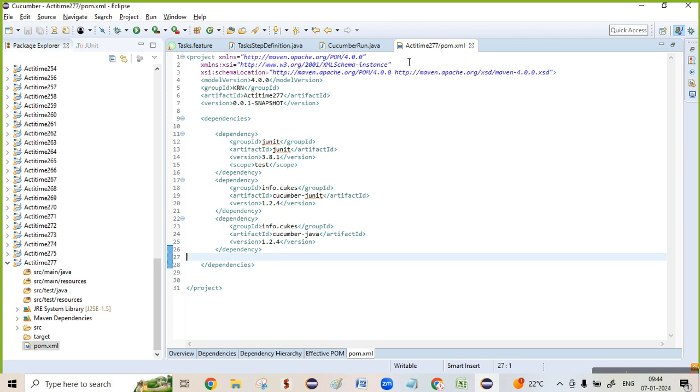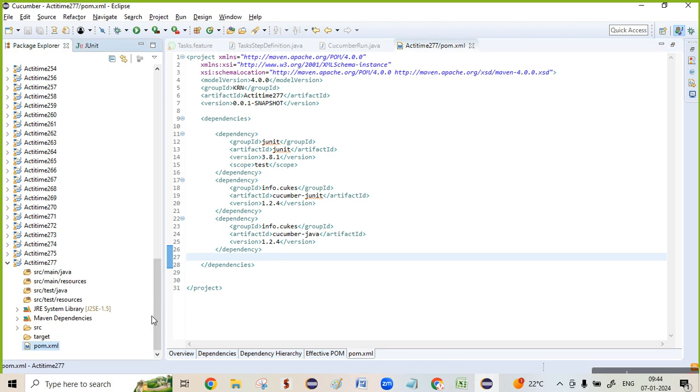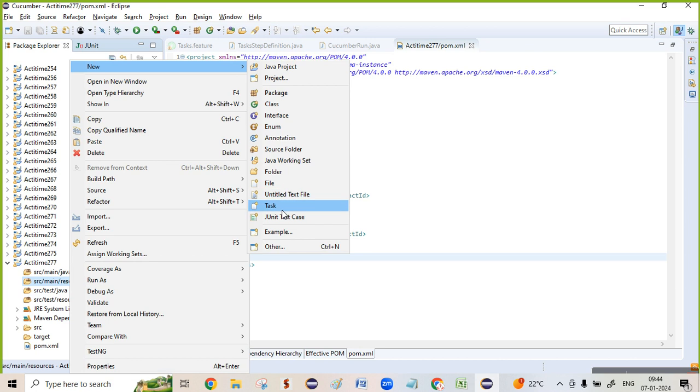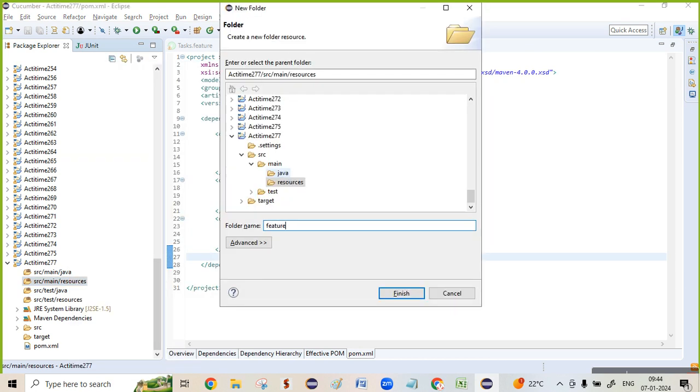Now I have added the dependency. Now this project has become a Cucumber project. Next, create a feature file, step definition, and runner file. First, you can use any src. I am going to use this src, and I am going to create a folder, the feature folder.